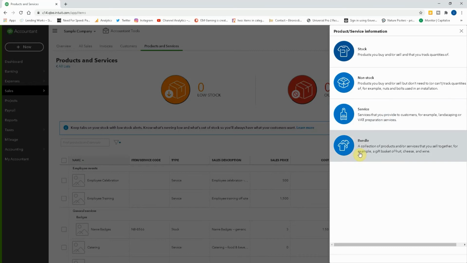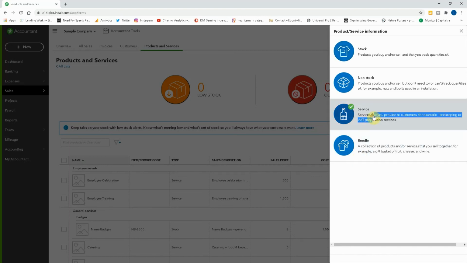And then you have a bundle, so a collection of products or services that you sell together, for example, a gift basket of fruit, cheese and wine. But what we're going to concentrate on today, I don't really get involved in bundles, I'm going to be completely honest, is just do the services to show you how to create a product, and do a stock item as well, so you can see how you'd keep track of the stock and everything else. So let's just start with a service.